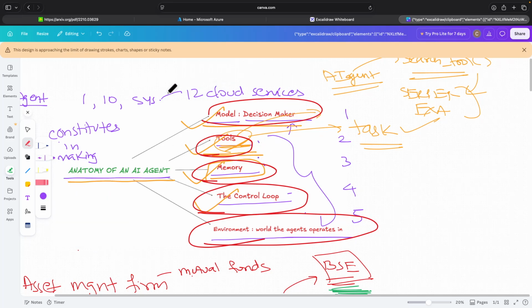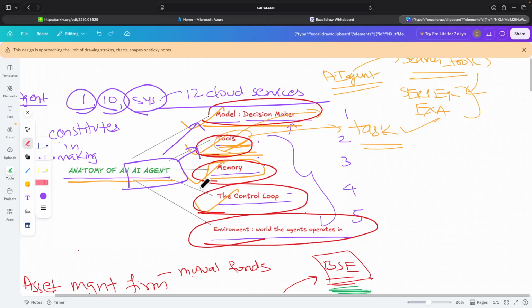So as I said, whether you're working on one agent, 10 agents, or an agentic AI system with a dozen services, it doesn't matter. Broadly, your agents will be made up of these 5 things only: the LLM, the tools, the memory integration, the control loop or the orchestration, and the environment that it is going to work in. As simple as that. So my friends, that is a simple idea about the anatomy of AI agents.